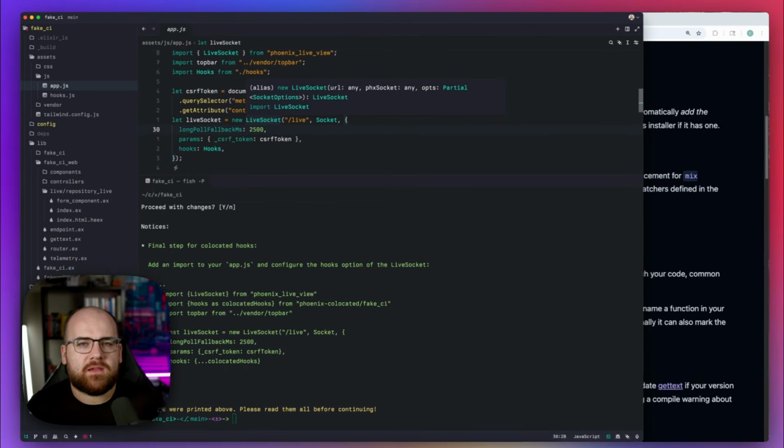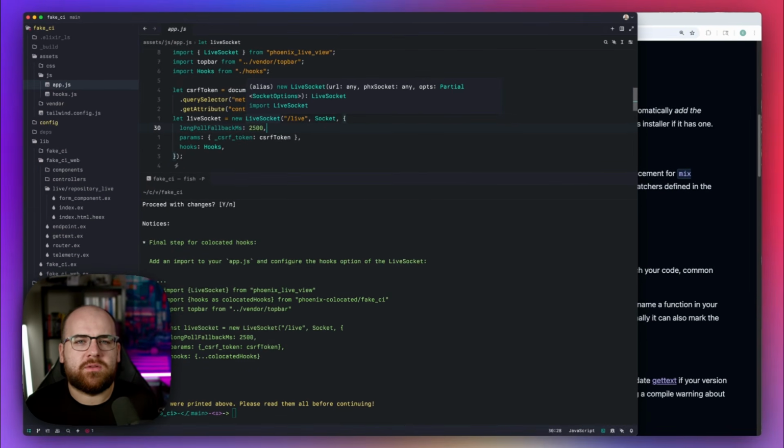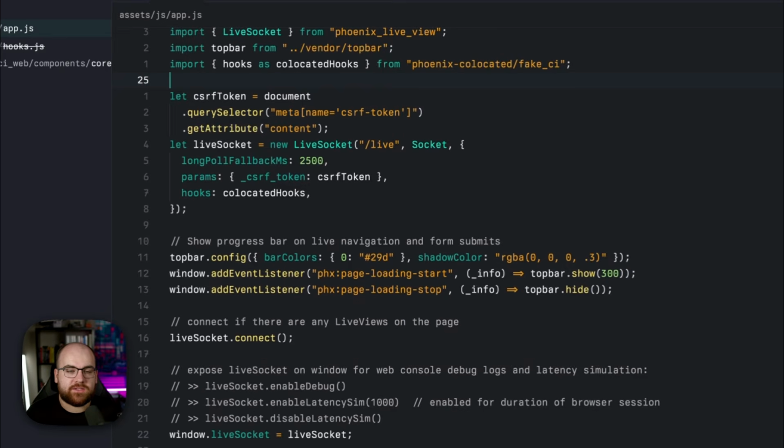But if you're like me, you probably only have little sprinkles of JavaScript in your Phoenix apps. So let's take a look at Colocated hooks. Now that I've pasted in Igniter's suggestion in app.js, pulling in these Colocated hooks from the Phoenix Colocated package, let's take a look at the interactivity in this application and then migrate it over to use Colocated hooks.